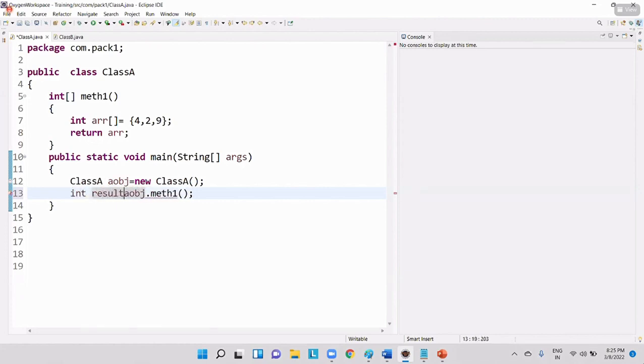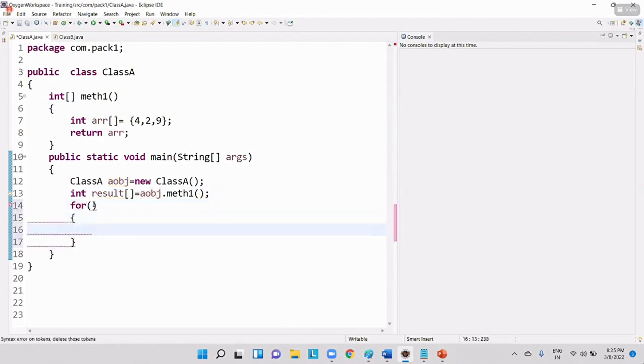So, int result equal to this. Can I write like this? And here, for example, I'm writing a for each loop, with int x in result. Now, if I print with System.out.print, x plus a space, what is my output here? I'll be getting my output as 4 2 9. Am I right? Same output.